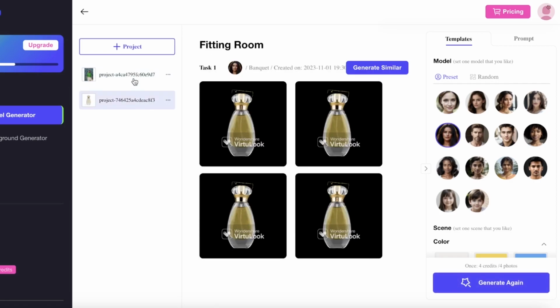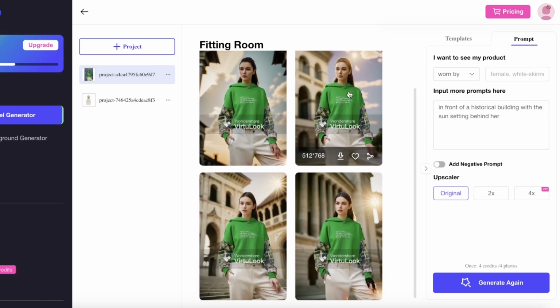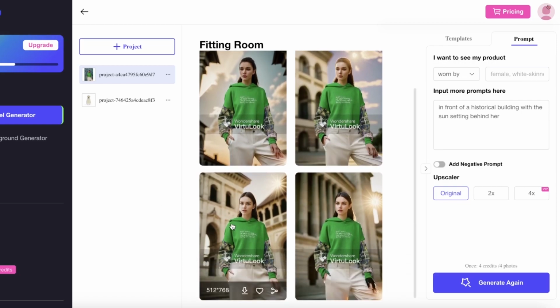So let's just wait for this to be completed. Now, after only a few minutes, 1 or 2 minutes, our image has been generated. So you guys can see it has taken some historical buildings and it has generated our image. The sun is setting behind them. These look really good, and you can make it more realistic as you go.